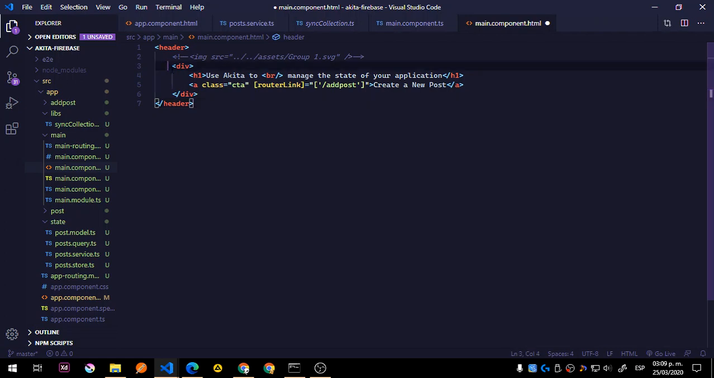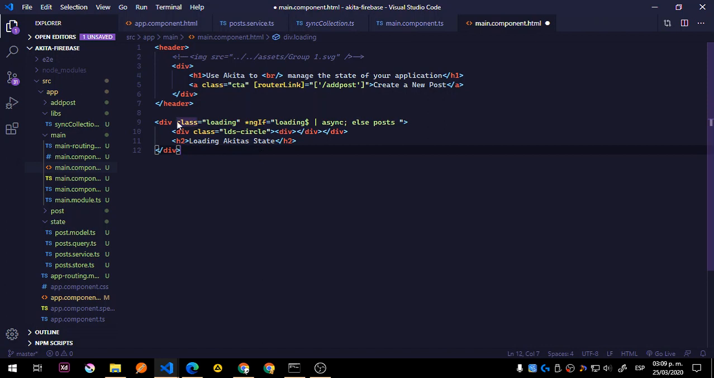In the last part of this series, we're going to add all the styles. Okay, so we have this tip: use Akita to manage your stream application, and we have this CTA, which is call to action, this add post. Okay, we save that. We have another div here with the class loading, and this is going to check if loading is set. Then we're going to use the posts. So we have this LDS circle, which is a CSS loader. We have used these ones before, and the Akita and an H2 saying loading Akita state.